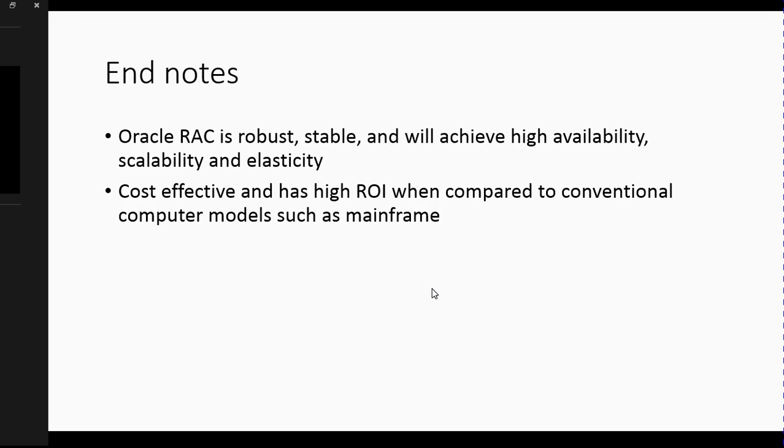When you compare it to conventional computing models like mainframe, you can scale out Oracle RAC with a number of nodes. Oracle has so many clients, ranging from government entities to government contractors to companies in the private sector. Oracle is very scalable, and the technology is highly respected.